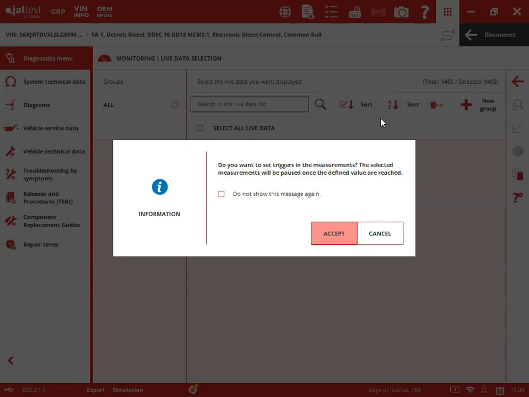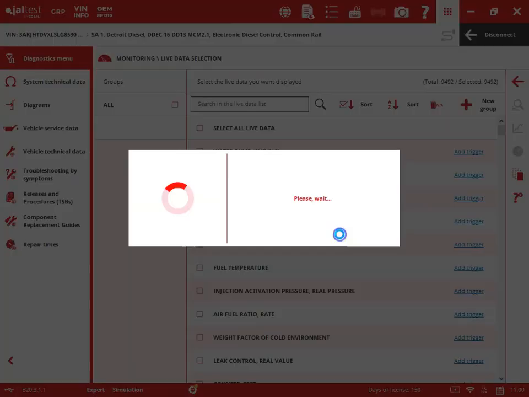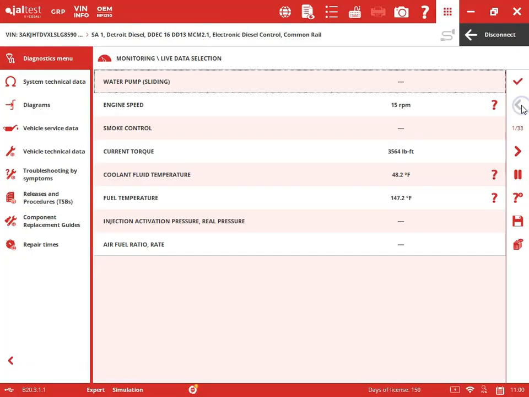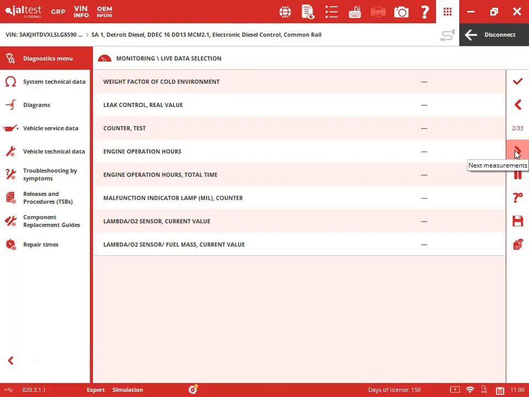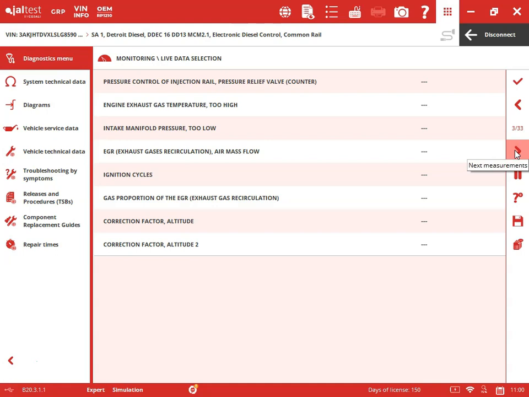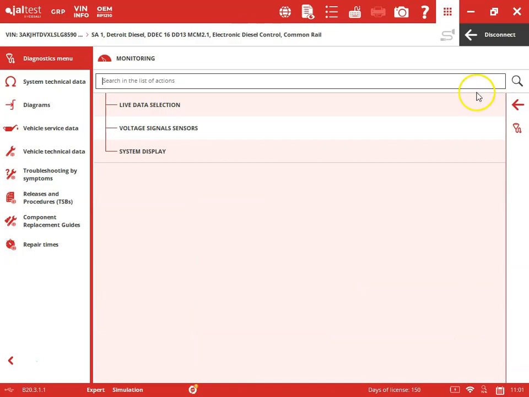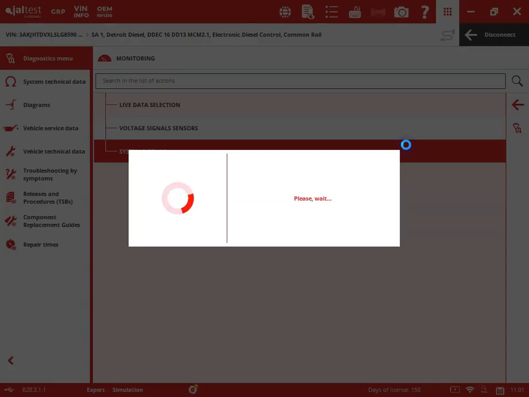And this will take just a second. You have options to set exceptions for triggers. So if you wanted to see a specific parameter whenever it got above a certain range, you could set those in there as well. Otherwise, there's just tons of pages of live data here. I'm not going to look through all of them. Just wanted to show you how that's represented.